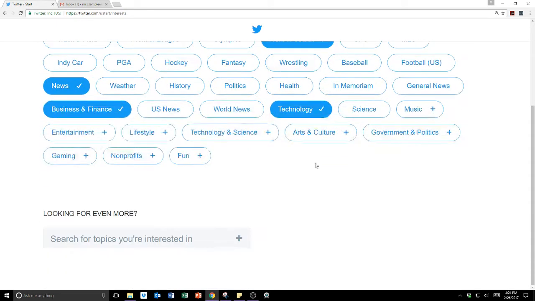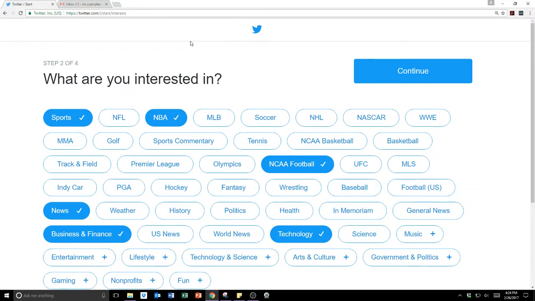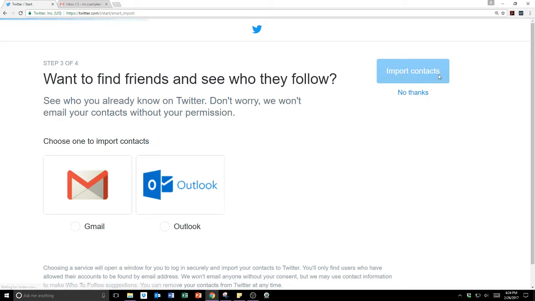And you could do even more. You could search for other topics as well, which you're interested in later on, but your tweets will guide you when you have your Twitter account. So you press continue. Want to find my friends to see who they follow, so you could choose to import your contacts. So if you don't want to have people follow you, you just press no thanks.